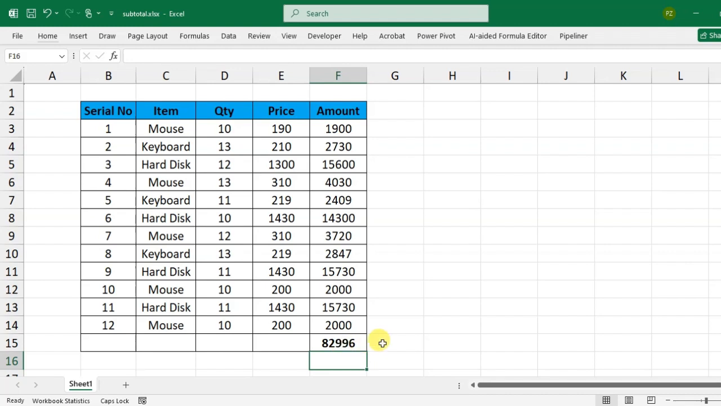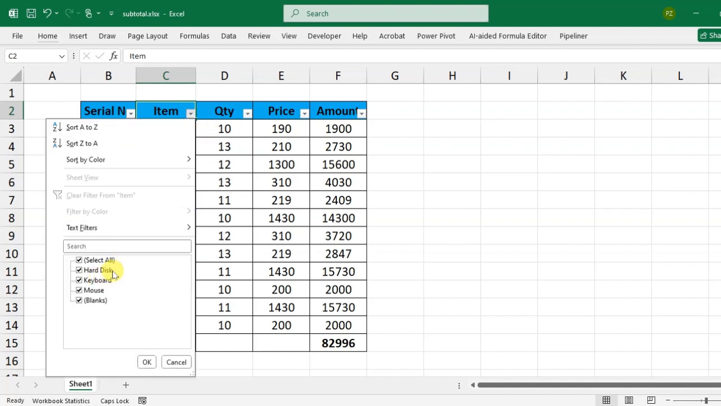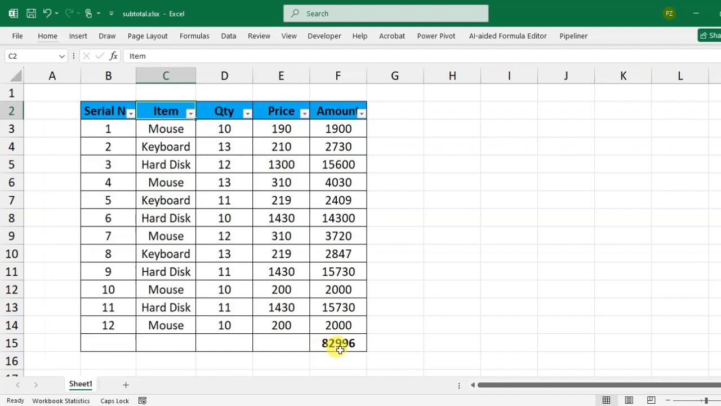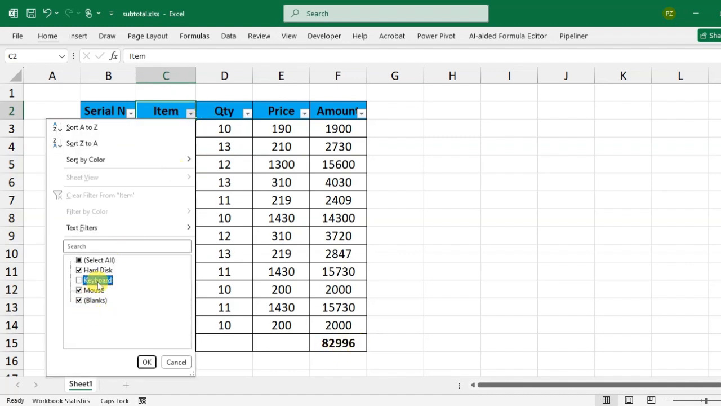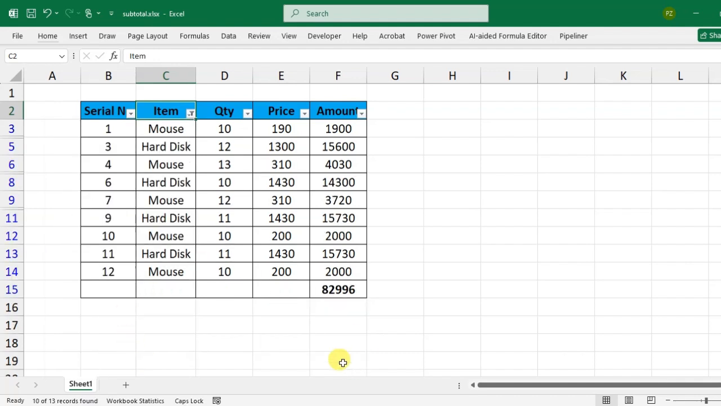But in some functions, when you filter the data, suppose I filter this data, select the first cell and use Shift Control L to apply the filter. After that, I filter some item here. Before that, you see the total amount 82996. And when I filter some item, you can see the total amount is the same after the filter.